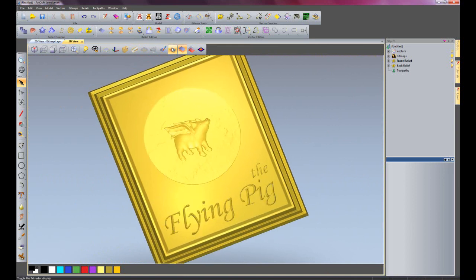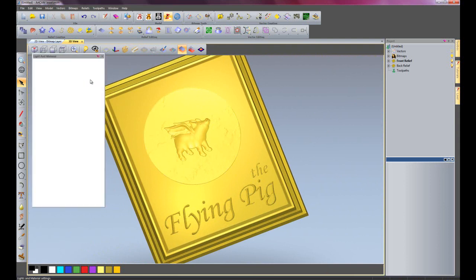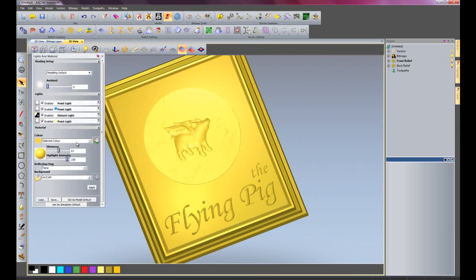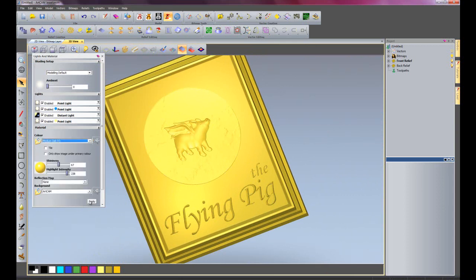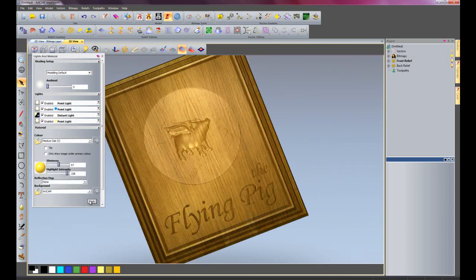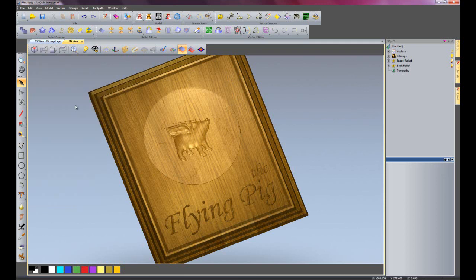turn off vector visibility, and I'll go to my lights and material and I'll select medium oak again and apply that. And there we have our finished flying pig sign.